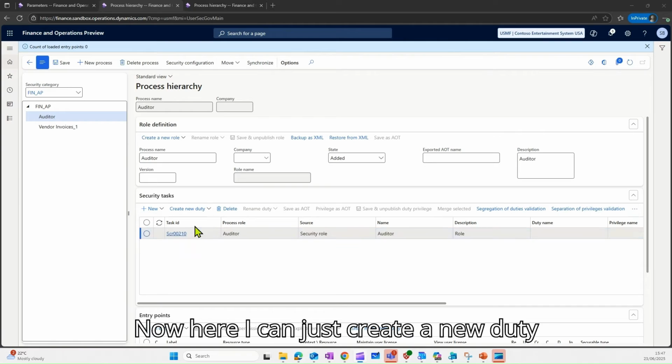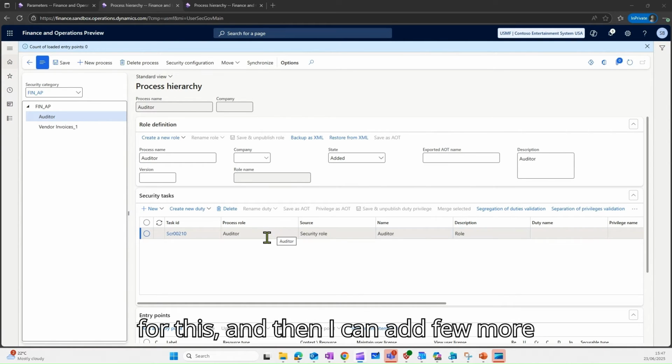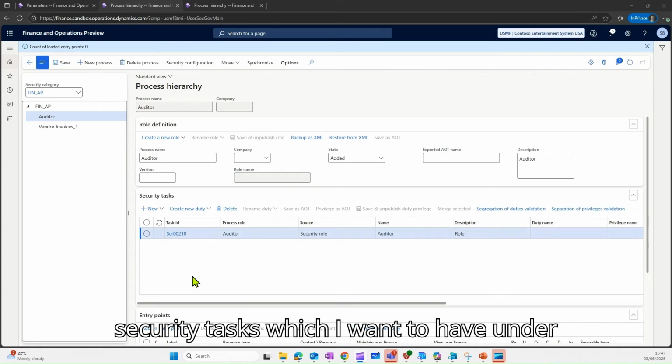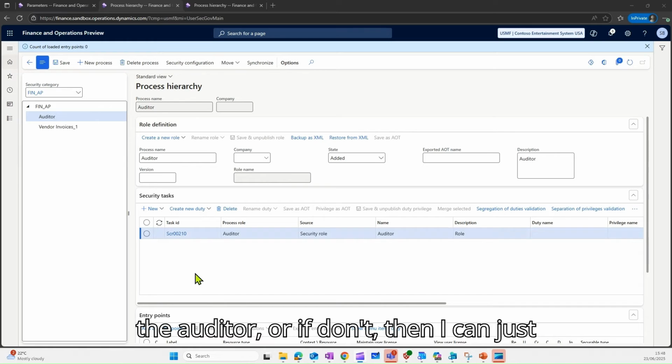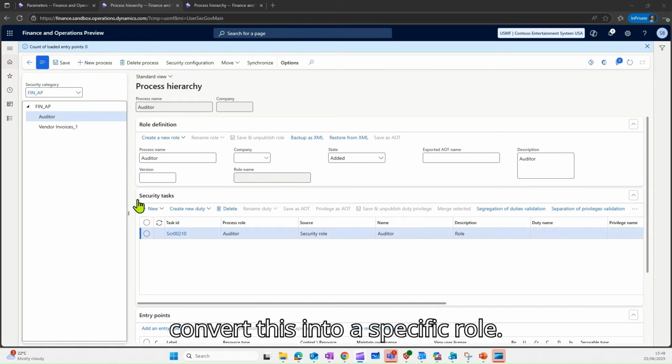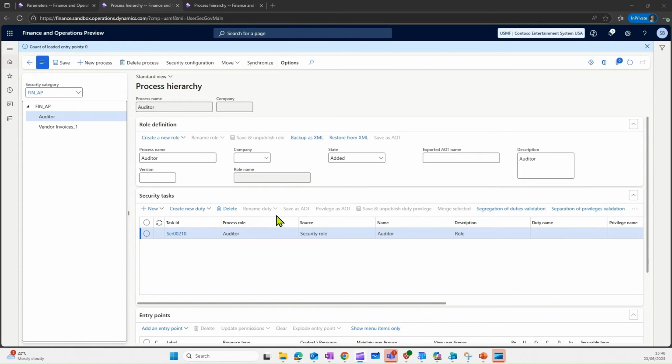Now here I can create a new duty for this and add a few more security tasks which I want to have under the auditor, or if I don't, then I can just convert this into a specific role.